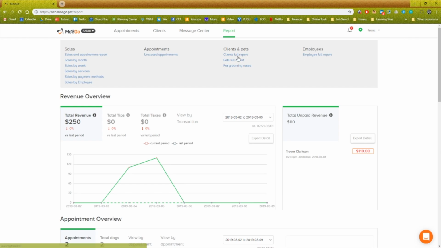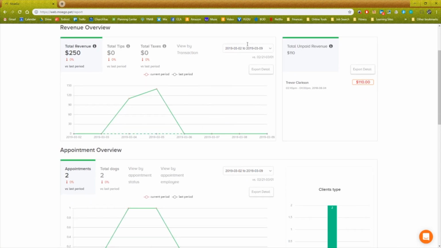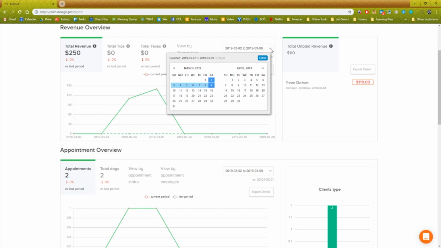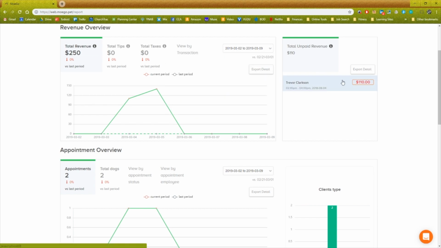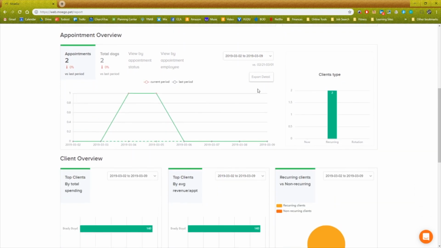I can do an employee full report. I've got some great graphs. I can change the time when these apply to, right? So you can do whatever dates you want. You can export the detail. If you want to dig into the data, you can spit this out. If you want to print out a report, you can do that as well. So several really good reports here.